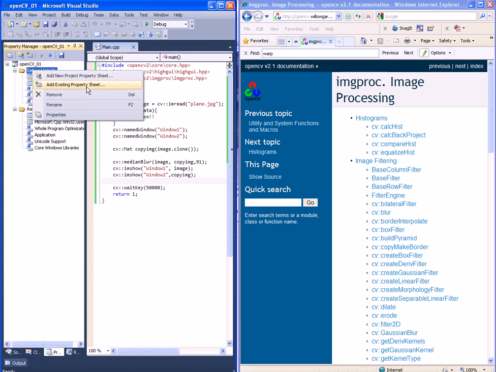In particular, I would add an existing or add a new property sheet. Initially I would have added a new one. In this case, I would have added an existing one that I'd previously created and saved in a known location and brought it back in again for whichever project I wanted. So the first time I did this one here, OpenCV project D for the debug, and we have another properties page here, OpenCV project without the D, so this is for the release version.